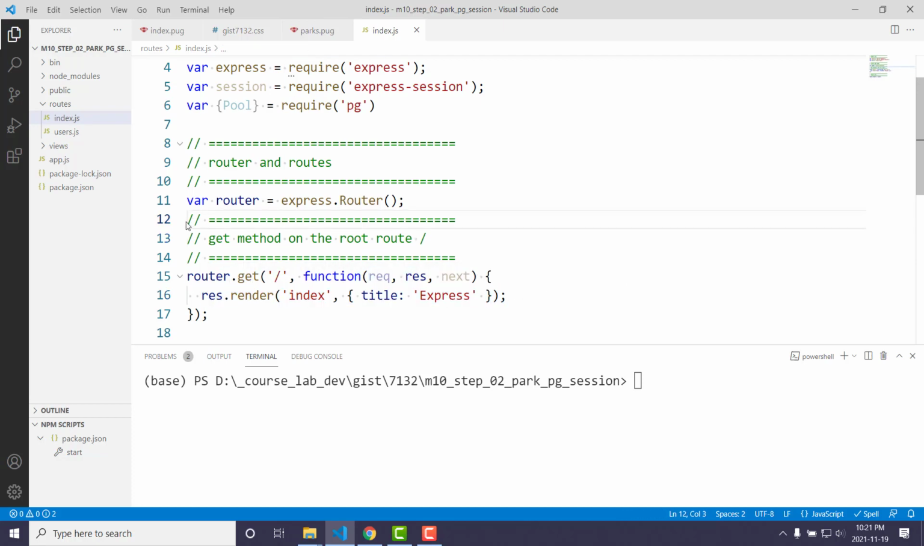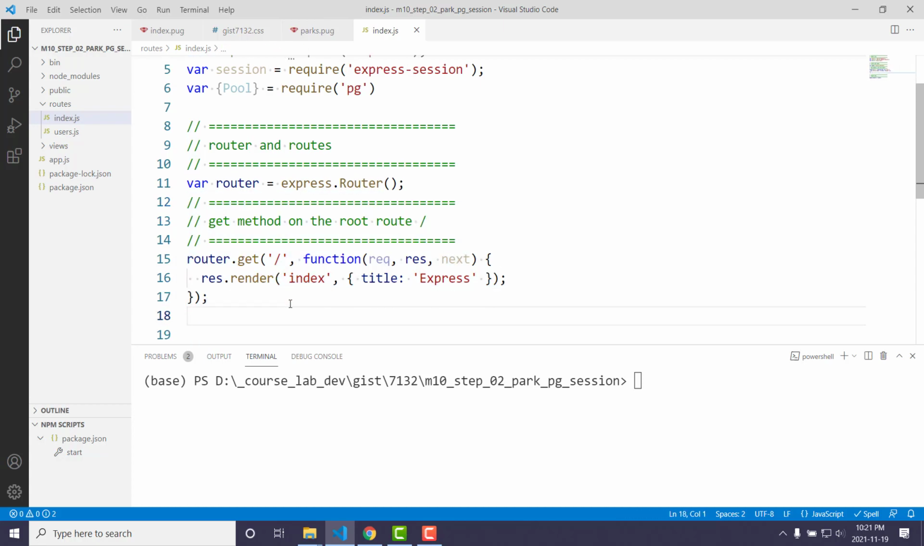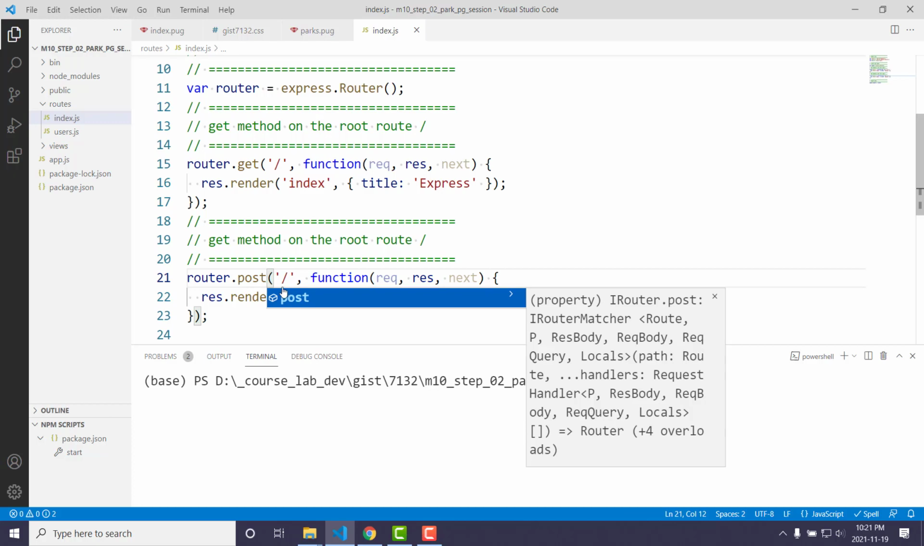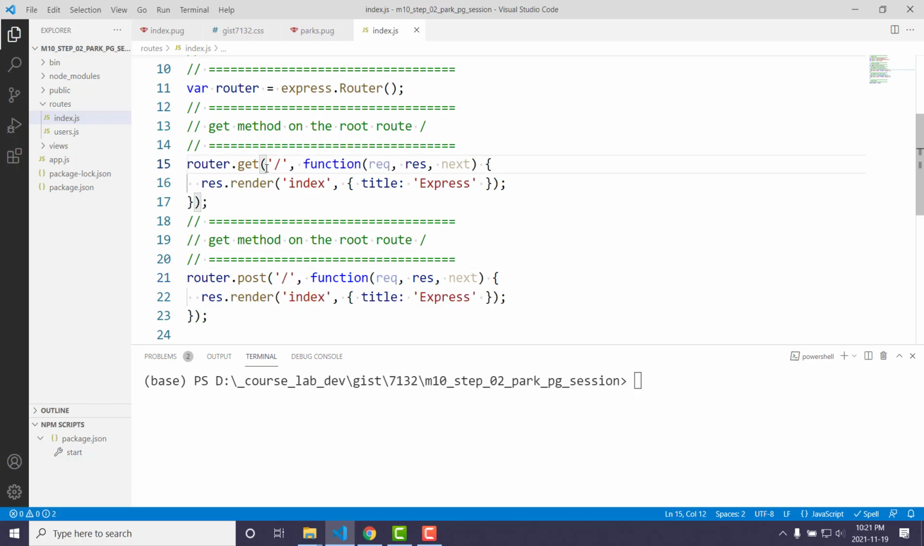What I'm going to do now is, what if someone posts on this route? So we're going to put that in there. Typically, if you're going to post on this route, it's usually a form sending data back. So get is like give me data, post is like I'm sending you data, do something with it. So this would be the post method on the main route.